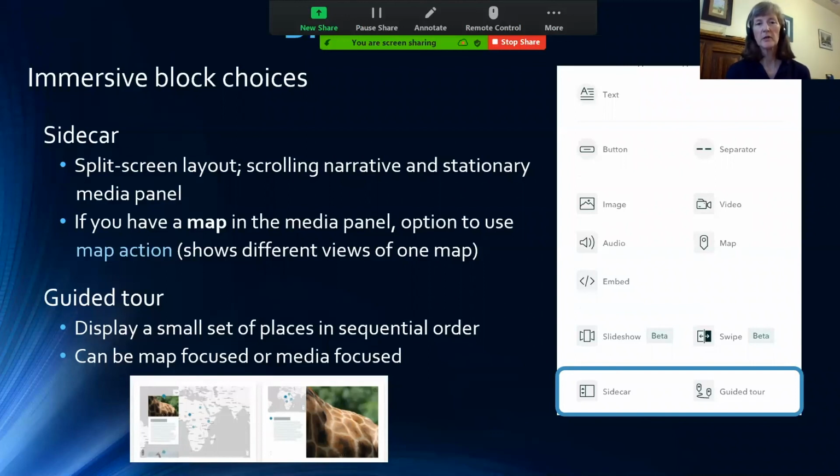And then the last one is a guided tour. This image is too small. I ran out of room on the slide, but on the left side of this image, you can see what's called a map-focused guided tour. So the map is the bigger thing of the two, and it's got points on it. As the user clicks on one of the points, they will have text and possibly an image pop up that talks about what's going on at that location.